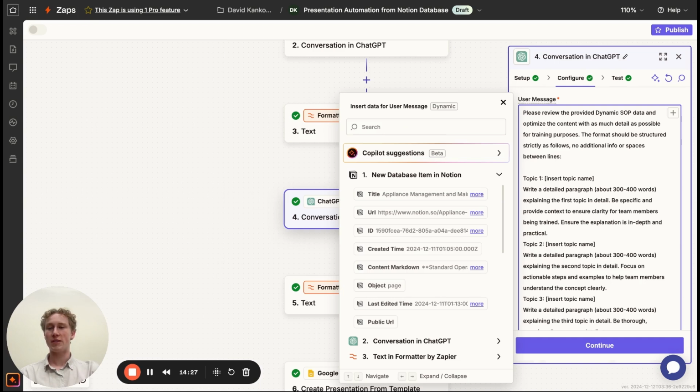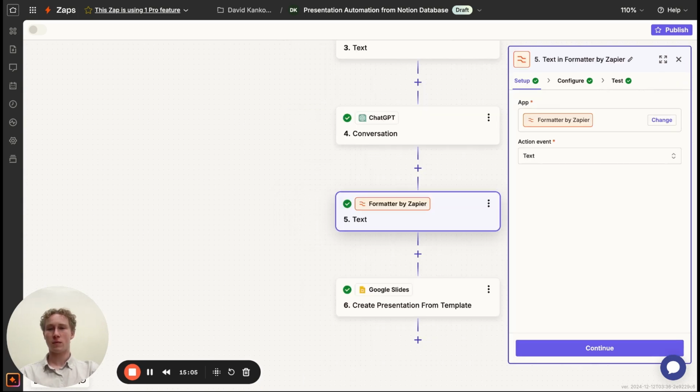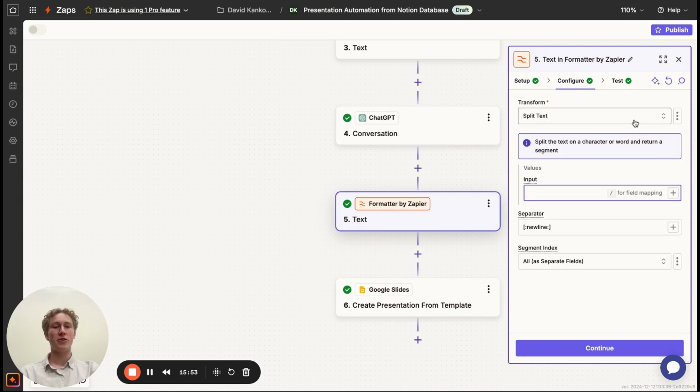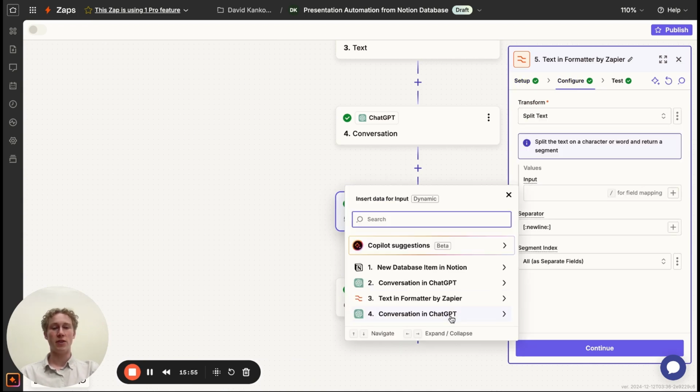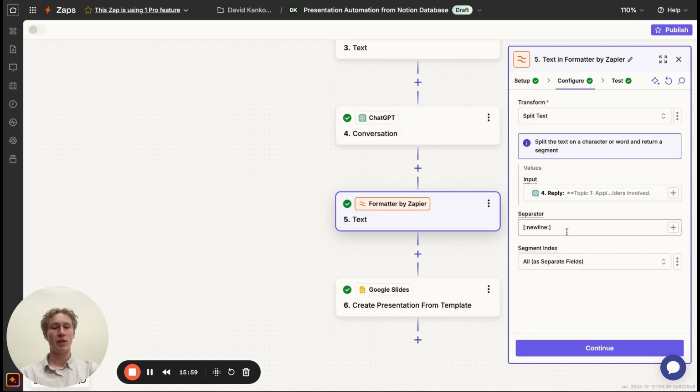This time, request it to generate 4 main topics and supporting details, as well as referencing the database content. Add the last formatting step in order to split this data into clean, separate fields. You can do this by choosing Split Text, as well as the new reply from ChatGPT, along with the same separator code and segment index as all for separate fields. This will make it so that each of the topic's titles and details are ready for a Google Slides presentation.